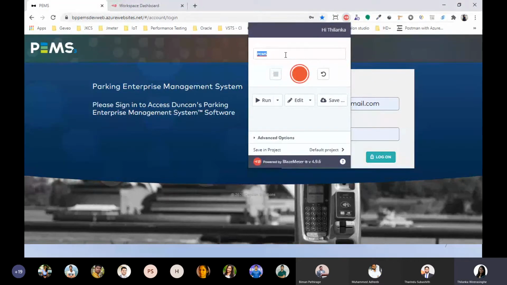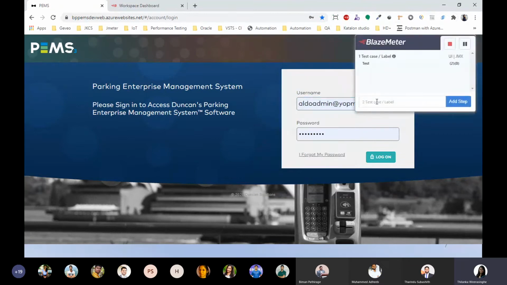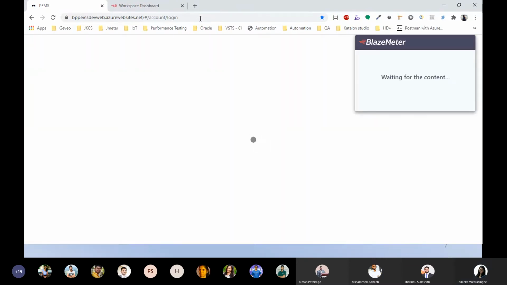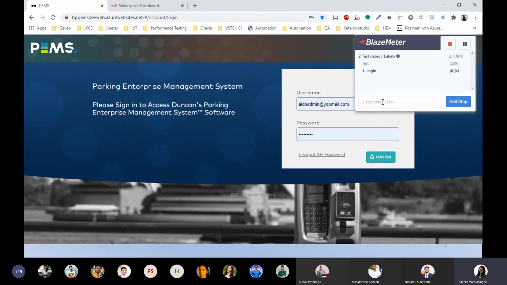Here we can set the project name. I'm going to use the PEMS system, and I can just click on record and start recording. I can say the first step is login, add step. I need to initially load this page, and we'll rename these things later. Then login and dashboard.